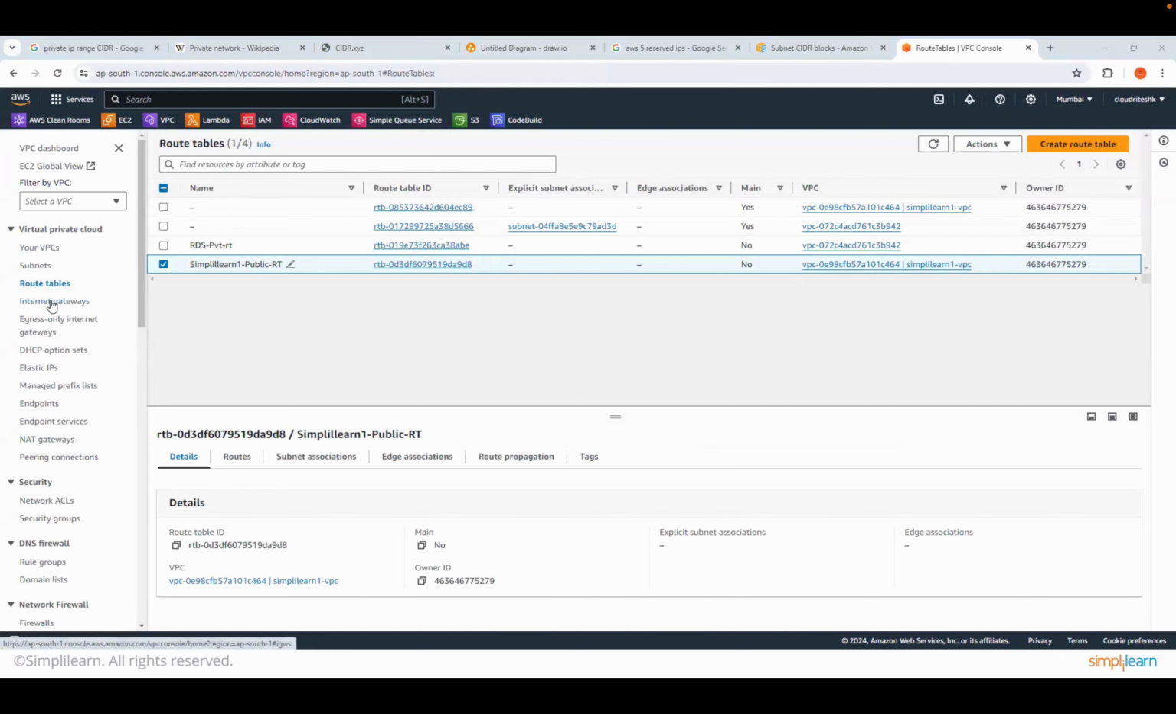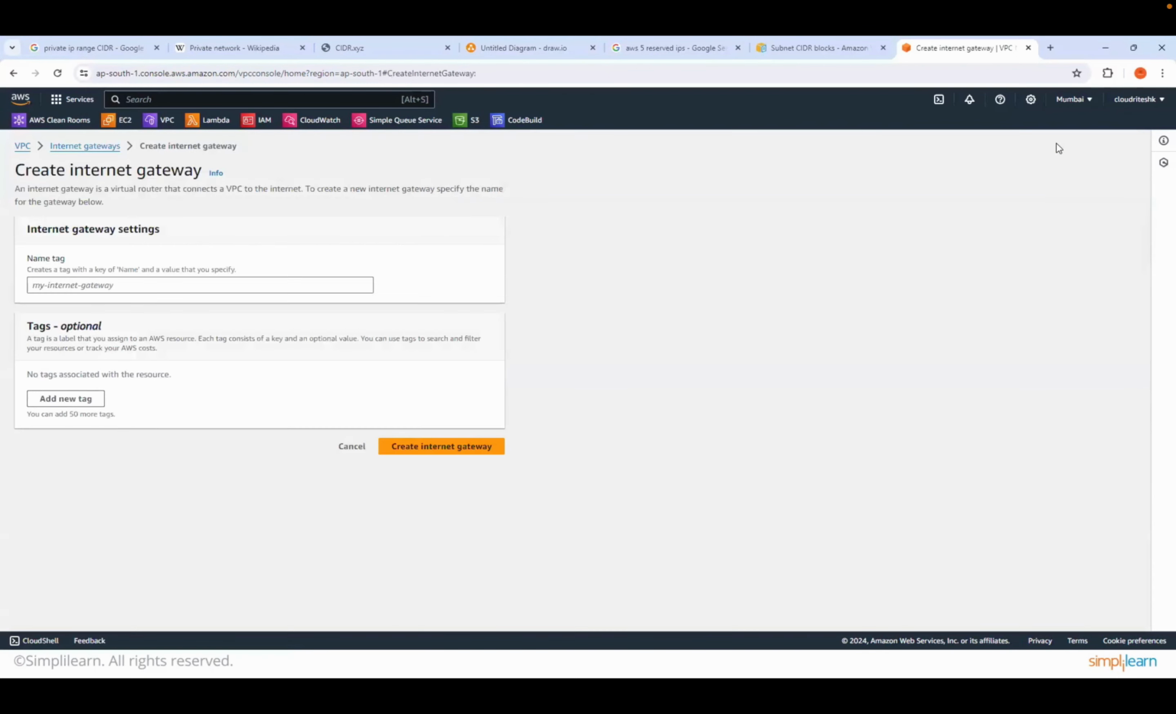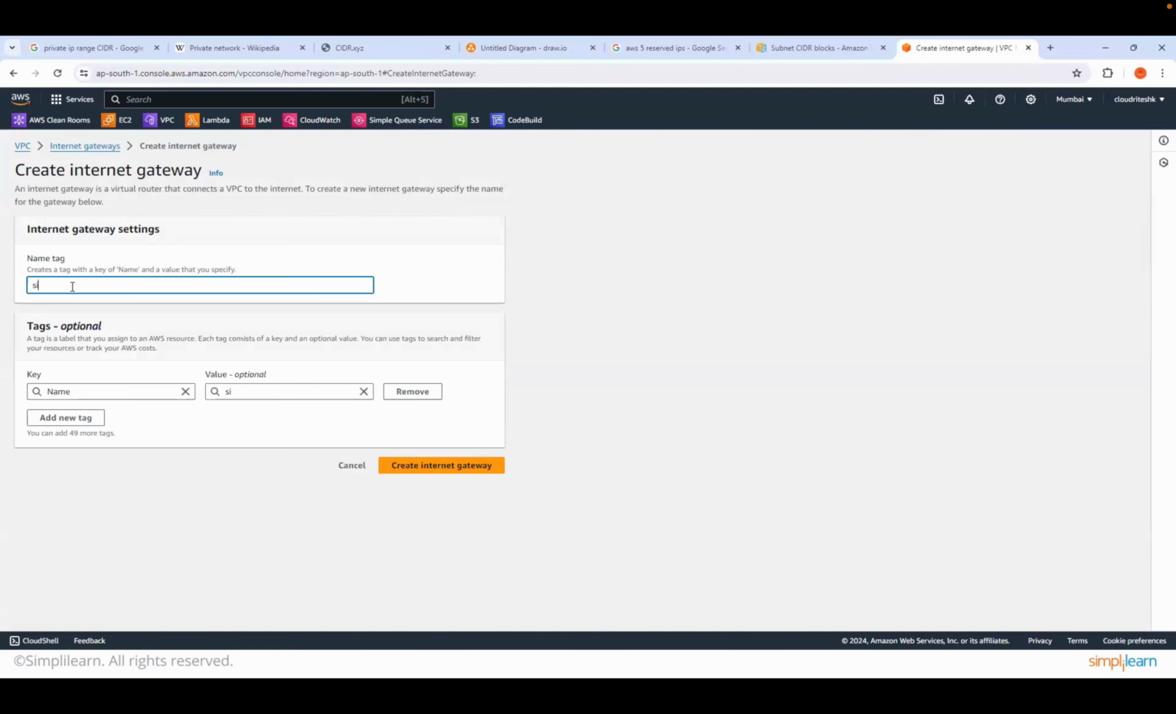Now let's create an internet gateway. Go to internet gateway, create an internet gateway, give it a name. In my case, I'm giving a name as simply learn 1 internet gateway.